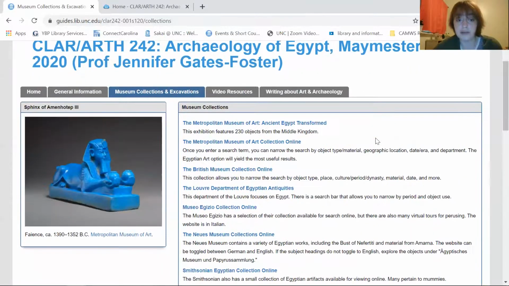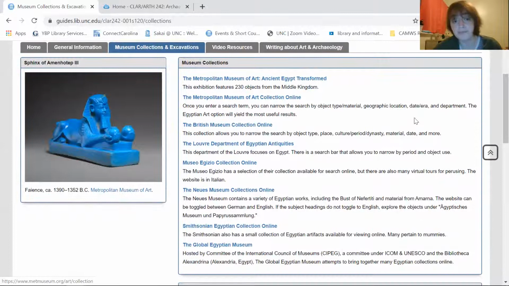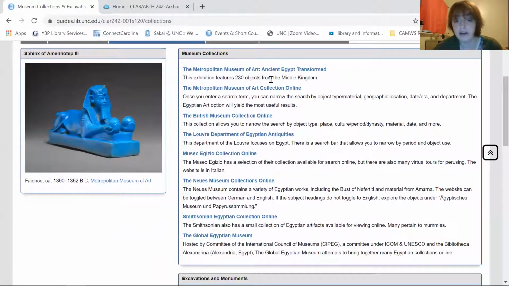So there's a tab here for that and for some information on different excavations and monuments in ancient Egypt. So we have a list of museum collections, all of which have their collections online, which means that you can browse the objects on the internet. And they all are kind of set up pretty similarly. So say we click on the Met Museum of Art collection online.